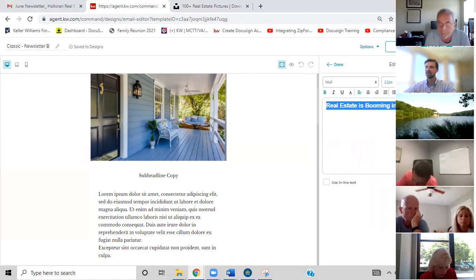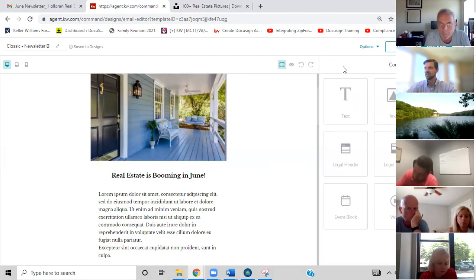Okay. So you have all of your editing options as normal. I can even center it if I want to. So you have paragraph centering tools here as well. Let's say I want it centered. I can center it on that page. I click done. And there you go. There's my headline now. Real estate is booming in June.